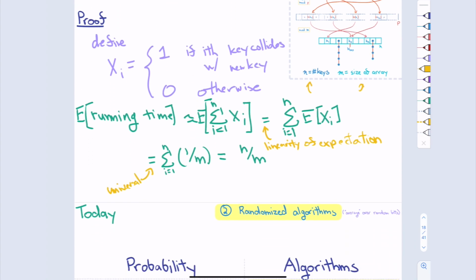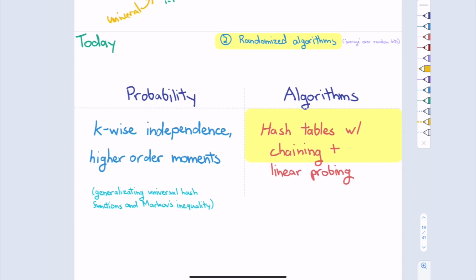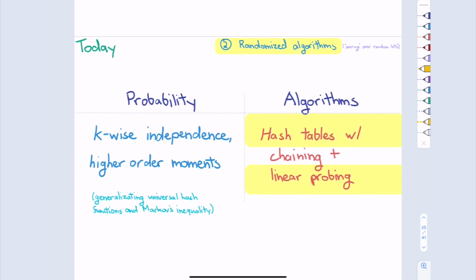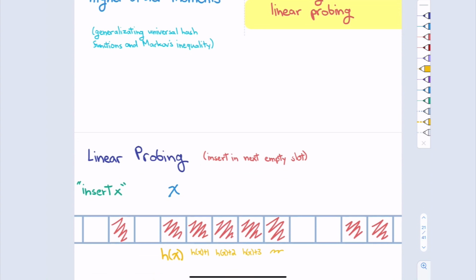Okay. All right, so that's it for chaining. It's pretty simple. So that's so much for chaining, and we're going to move now on to the linear probing part. And somewhere in the middle, I'll introduce the technical parts as well.